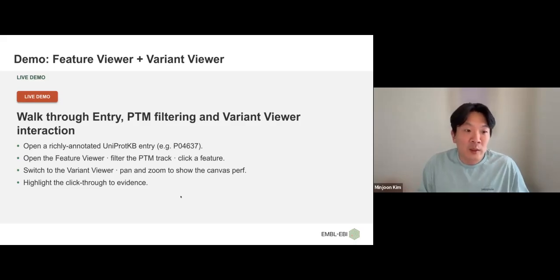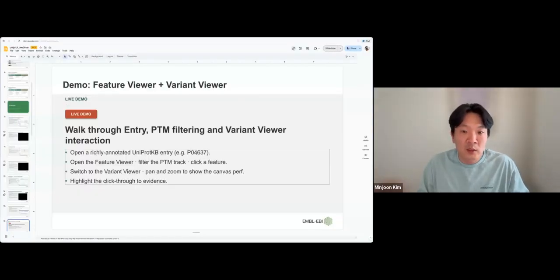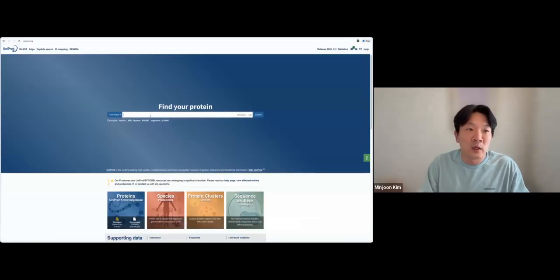Here I'm going to do a quick demo regarding the UniProtKB entries that we've done. I'll copy that, and then from uniprot.org, I'm going to search for UniProtKB P04637.